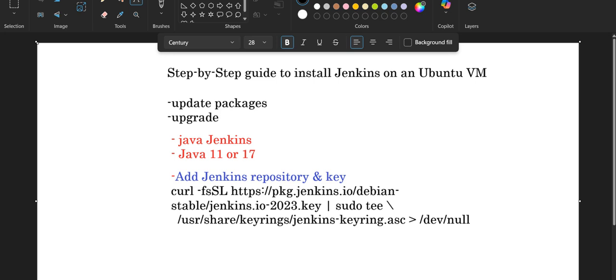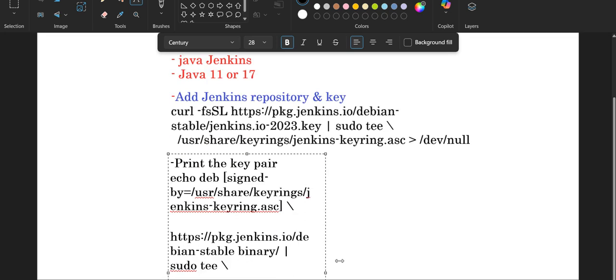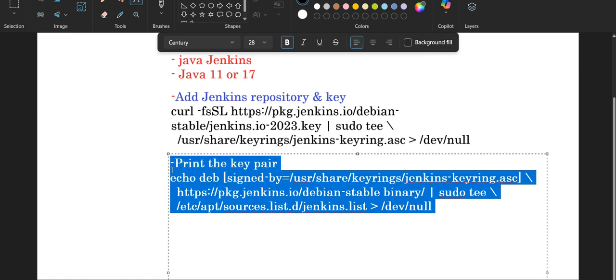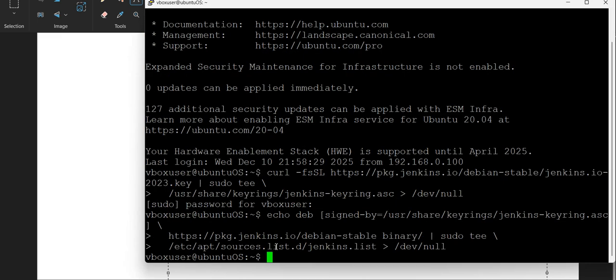And next step, if you want to check, we can echo it. So for this, I will print this command, to print the key pair. I can write it here, and here I will paste this command. This is the sudo command, signed by certificate authority, keyrings, Jenkins, and with this package it will pull this command, and from here I will paste this command. Okay, hit this also, and it gets successfully executed.